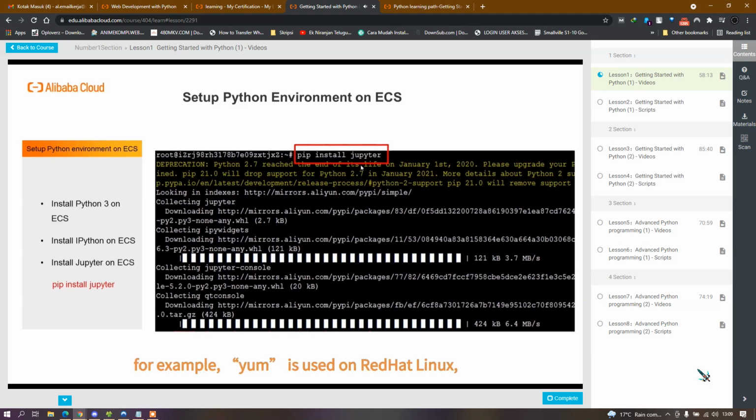For example, Yum is used on Red Hat Linux, like CentOS. And after Python gets installed successfully, then you can use the package management tool of Python itself to install different Python packages. The most popular tool is pip. As we did just now, you may also use Conda, which will be available after Anaconda is installed.